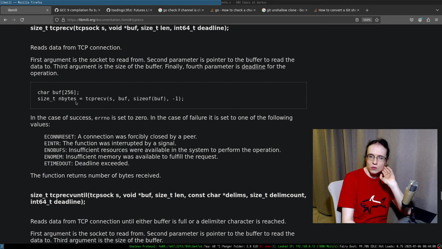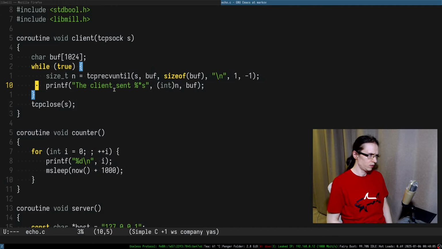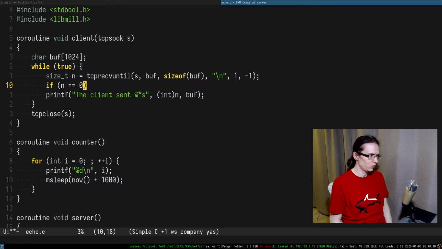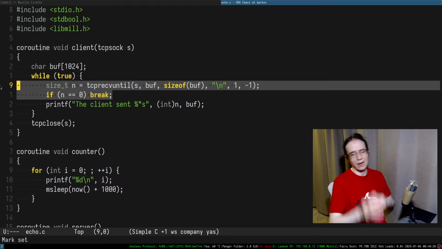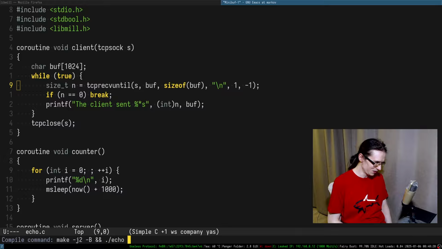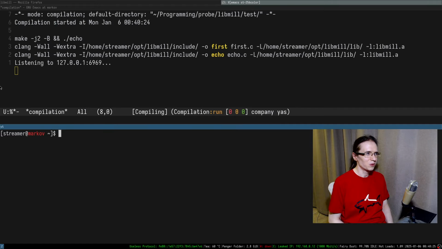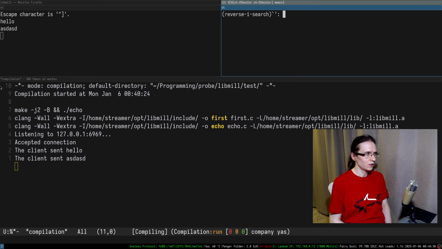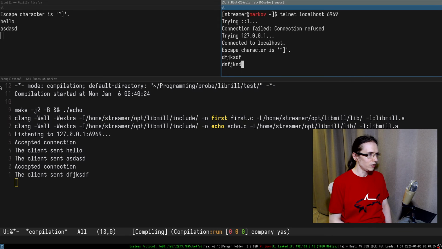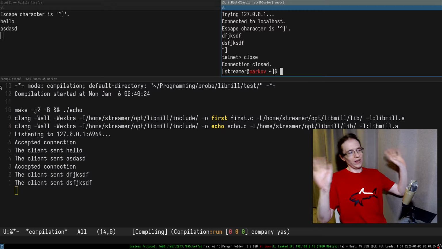So, do you need to handle n equals 0 in the client? I think I do. All right, so if n equals 0, return. Actually, break. Yeah, let's give it a try. So maybe this is what happened in here. I forgot about it. Thank you so much. All right, so that's pretty cool. Okay, telnet, hello. Okay, the client sent hello. We can actually send probably several of them. Then I can close this connection. That was it. Thank you.